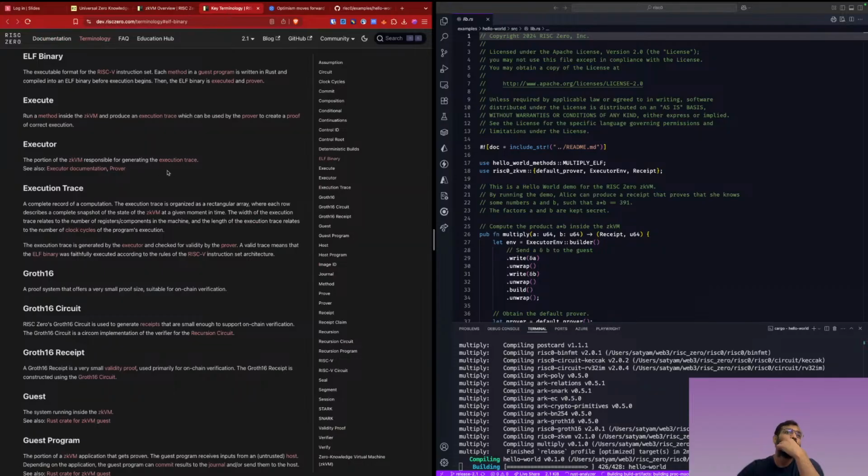ELF binary, the executable format for the RISC-V instruction set. Okay, each method in a guest program is written in Rust and compiled into an ELF binary before execution begins. Then the ELF binary is executed and proven. Okay, so the ELF binary is an executable format of the RISC-V instruction set.